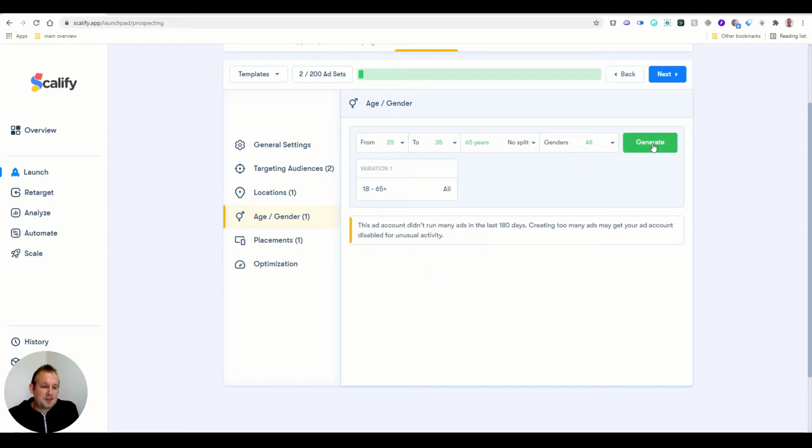And then you can also select your genders. So a male, female, all, or you can also split if you wanted to. But let's say generate. There we go. Now you have your variation 1, right? What you could also do is, if you want to test multiple variations, you can also give a from date. So let's say that will be 25 still. And let's target up to 45.